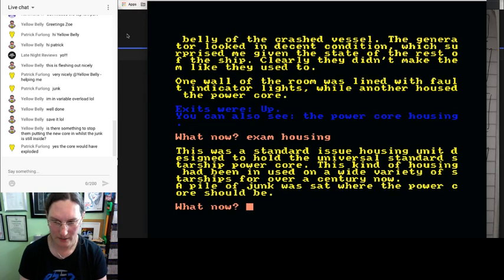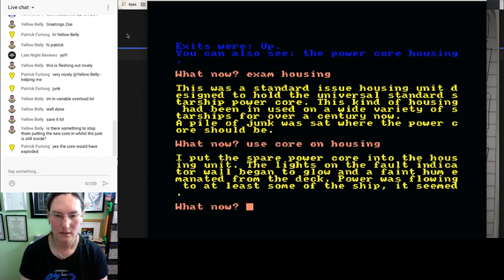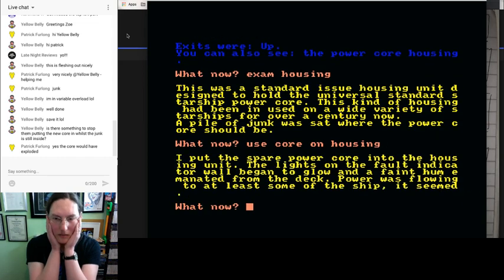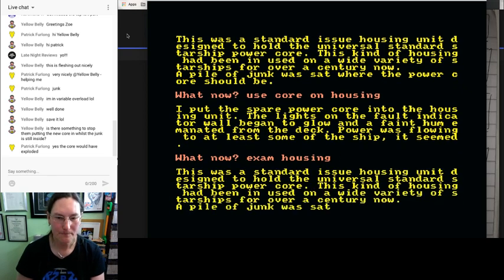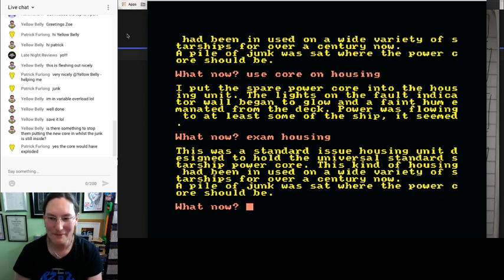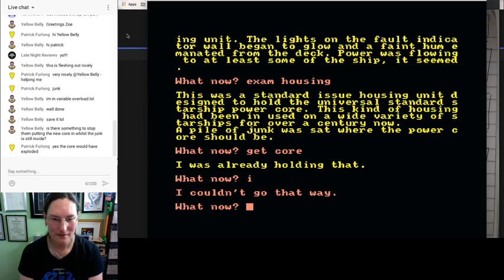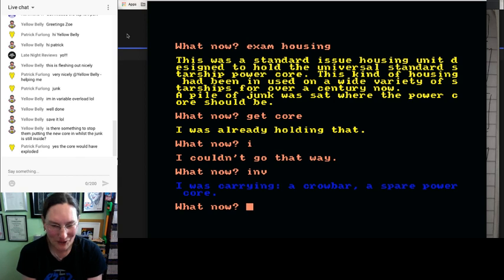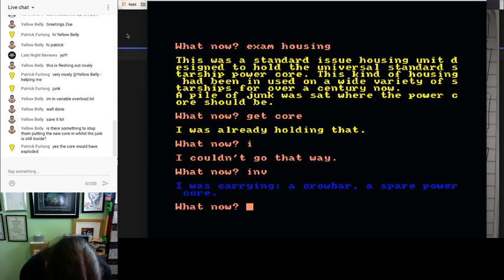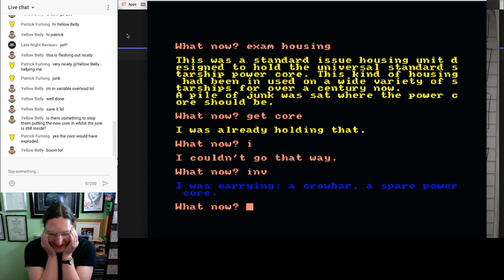Pile of junk is sat where the power core. Use core on housing. I put the spare power core into the housing unit. We shouldn't be able to do that. Oh dear. Exam housing. Pile of junk is sat where the power... Get core. I was already holding that. I'm still holding the power core, but I've put it into the machine. Oh dear, this did not work, did it? Oh, we have a situation.